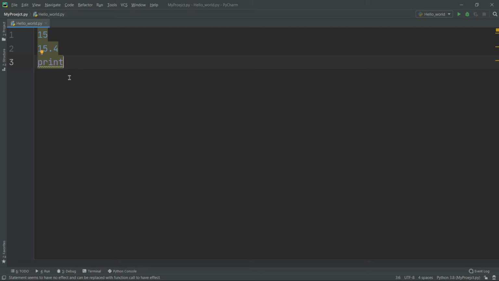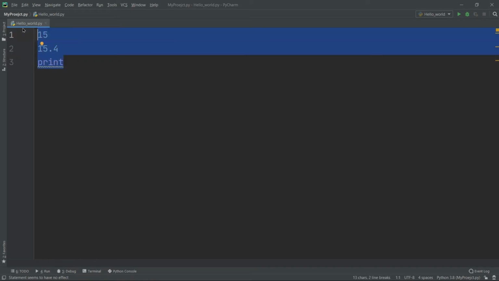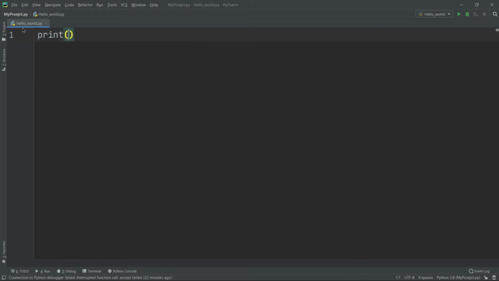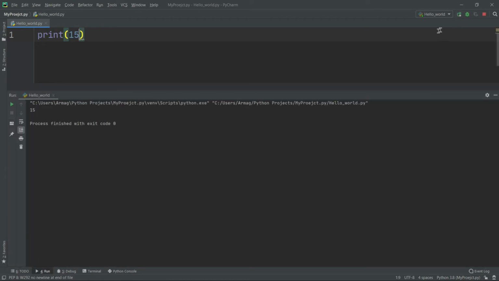We have these integers and floating points here, the place where we code, but we want to print them onto our console. So what are we going to do? In that case we're going to say print, and autocomplete that. The syntax here is print, all in lowercase, then parentheses, and inside those parentheses write the data type or object you want to print.